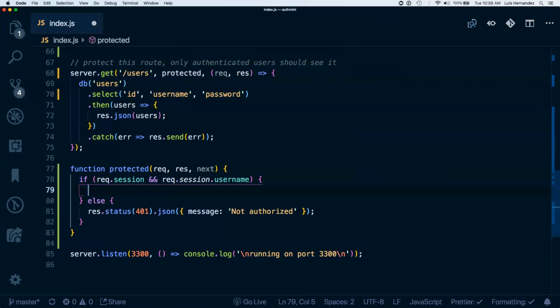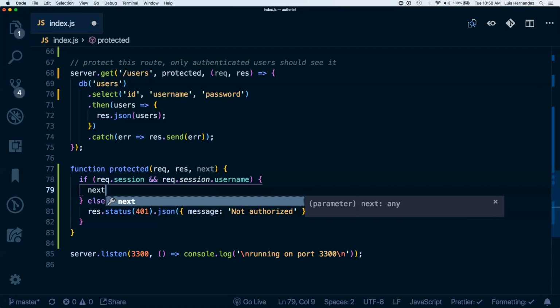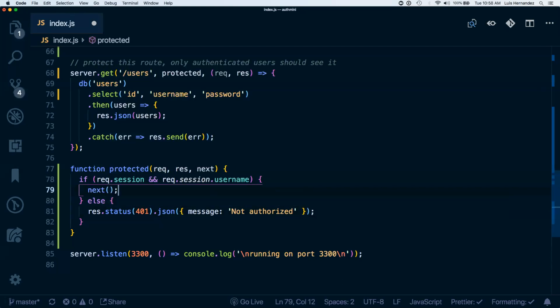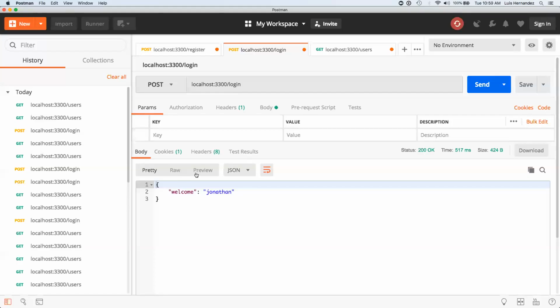What is it that we want to do when the user is logged in? If they're not, we're just going to shortcut the response and send the message right there. What should I do here when the user is logged in, when we are inside a piece of middleware? We want to call next. That's correct. And that should be it. That should work exactly the same as it was, unless I broke something else.